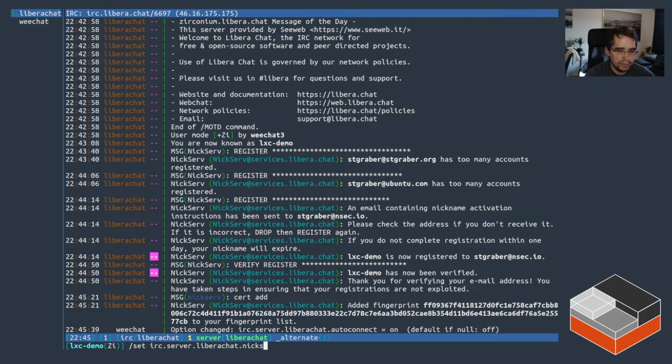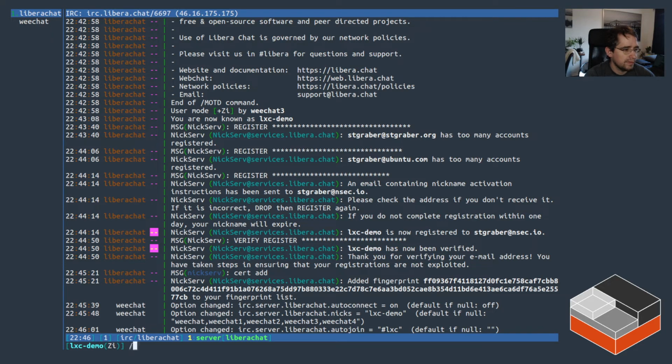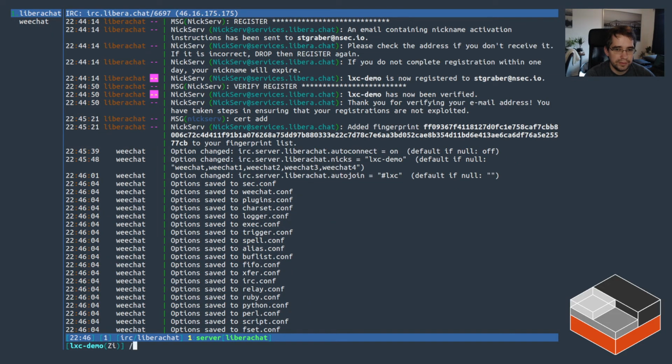Then we should tell it what our nickname is, so that we don't join as Weechat, but we join in this case as LexiDemo. There we go. And lastly, we can set what channels we'd like to join. In this case, because the goal is to get LXC support, we're gonna be adding the LXC support channel. Okay, then save the config and quit.